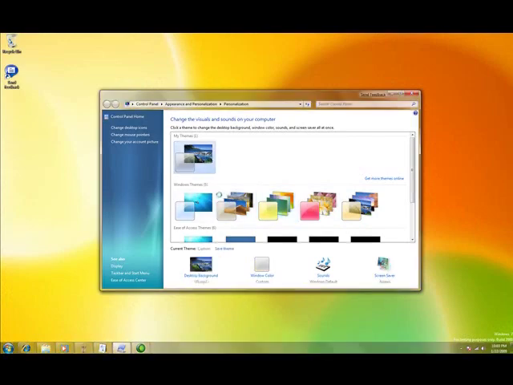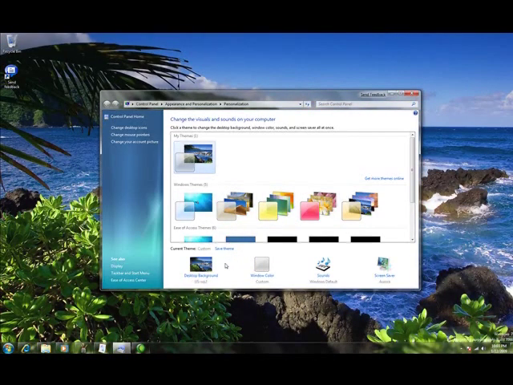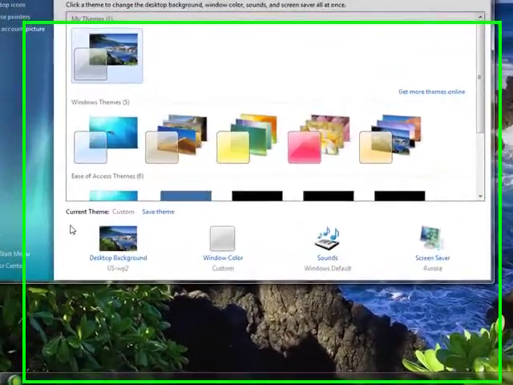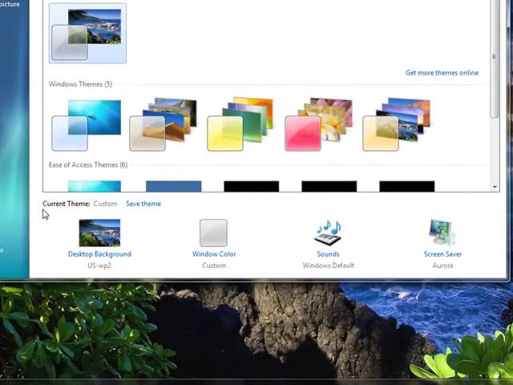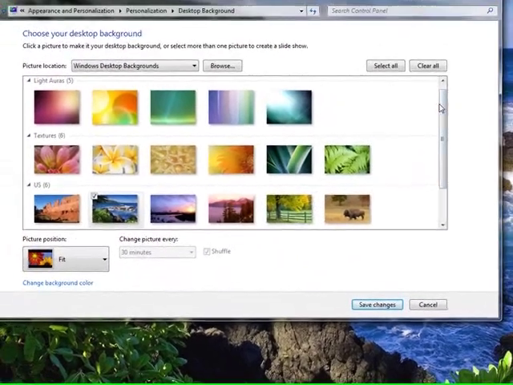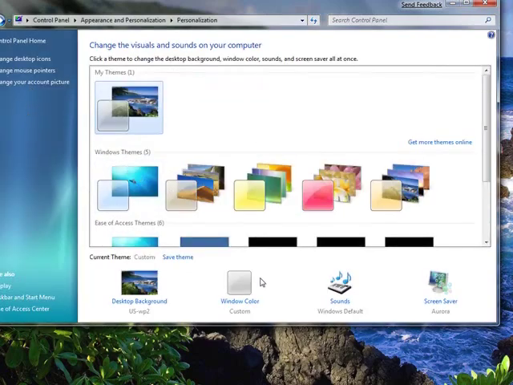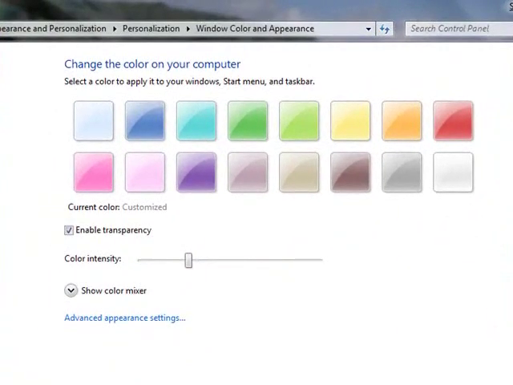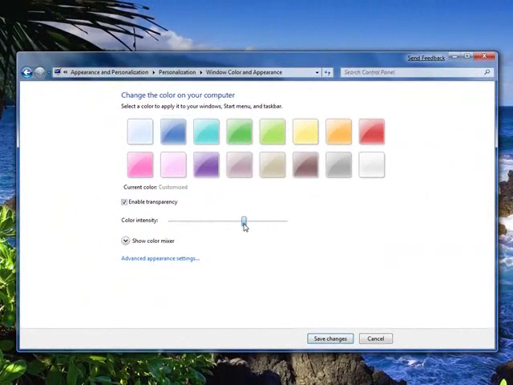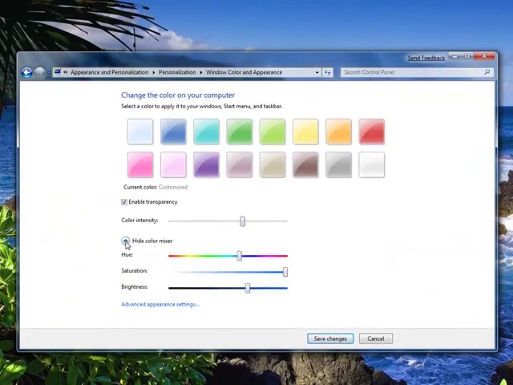But say I like this current theme that I have, but I want to modify it myself. Well, this can be done. Down here on the bottom bar underneath this theme panel, if you want to change the desktop background, just click that and you have a bunch of pre-installed background pictures that can be applied, or you can browse and select one from your library. Also, the color of your taskbar and everything like that can be changed, either by clicking a preset and then changing the intensity of the color, or by going into the color mixer and making one by yourself.